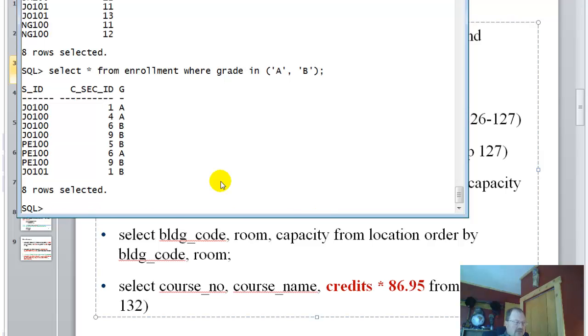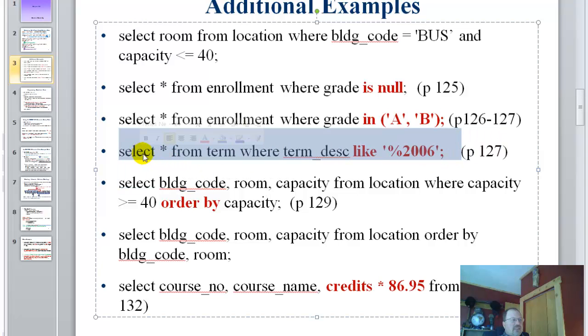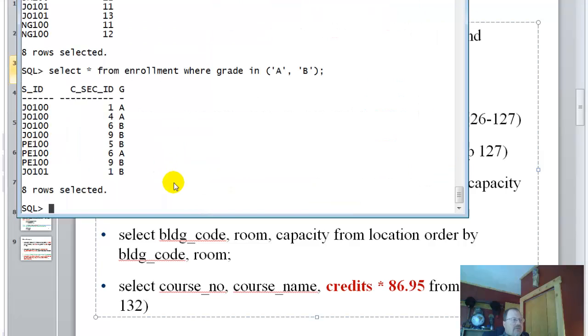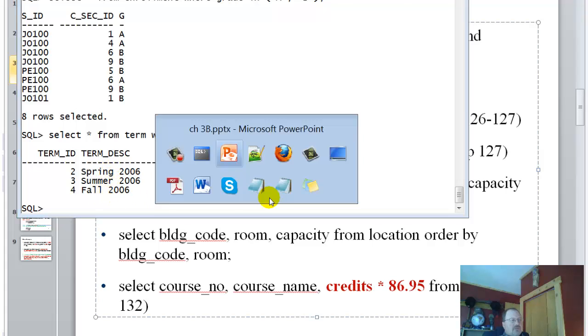So we're going to find all of the students that have a particular class that have an A or B in that particular class. Okay, now select star from term where term description is like, meaning equals to, but because it's text, a string, we're using like. Percent 2006, remember the percent is a multi-character wildcard, so that should get us everything in 2006, whether it's spring, summer, or fall semesters.